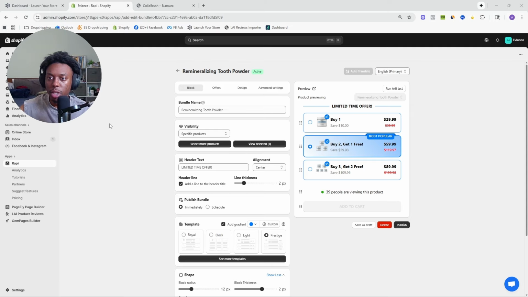And it's great because the more people spend on your website, obviously the easier it is going to be profitable. So real quick, let me show you how I would do this for one of these types of products here. So we have the same thing here, remineralizing tooth powder. If you wanted to change out the product images and all that stuff, it's really easy.